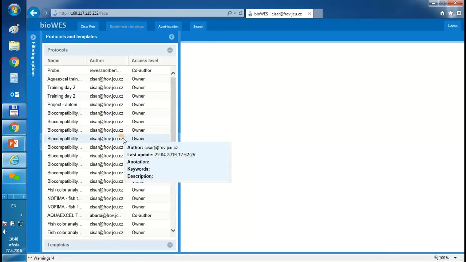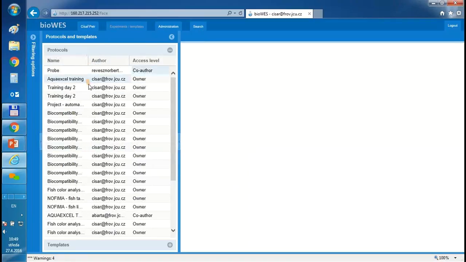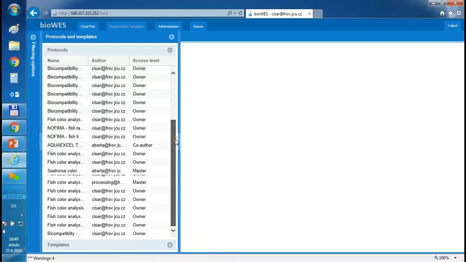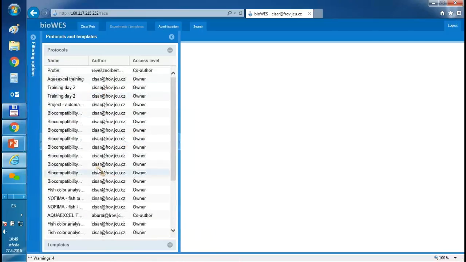Last time I explained to you what the main parts of the web interface are. So here we have the list of our protocols. You can see that I am mentioned as the author of almost all of the protocols, but I also have some protocols that are shared to me. You can see that Barta is sharing something to me. Some of you are already sharing some protocols with me. So this is the way you can have a quick overview of what your protocols are, and which protocols are shared to you.